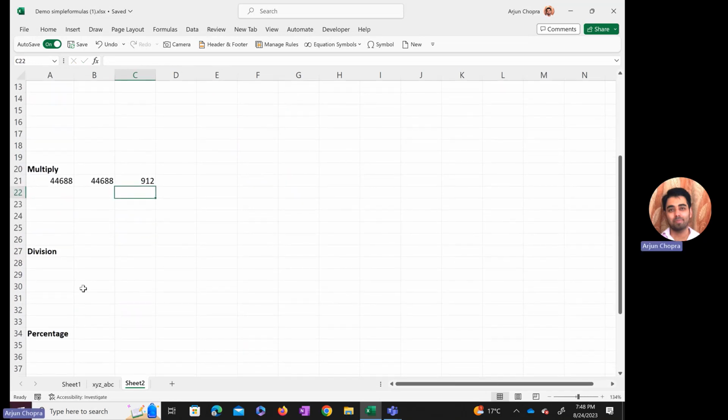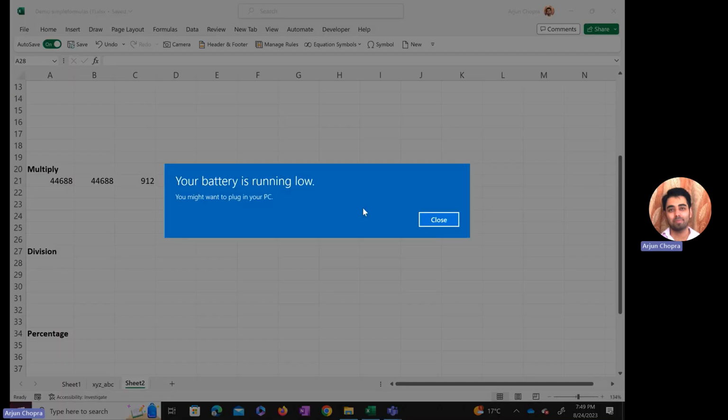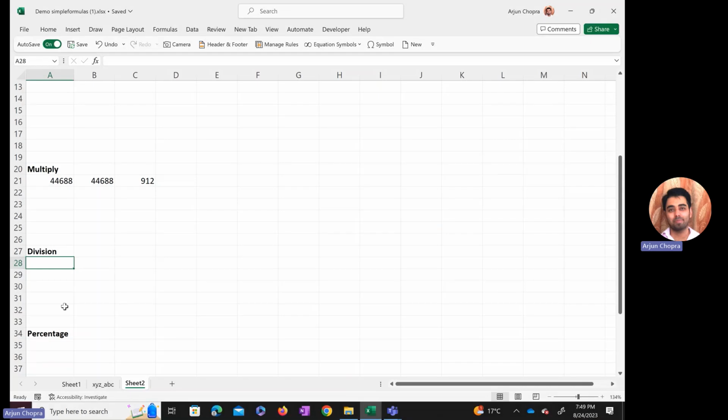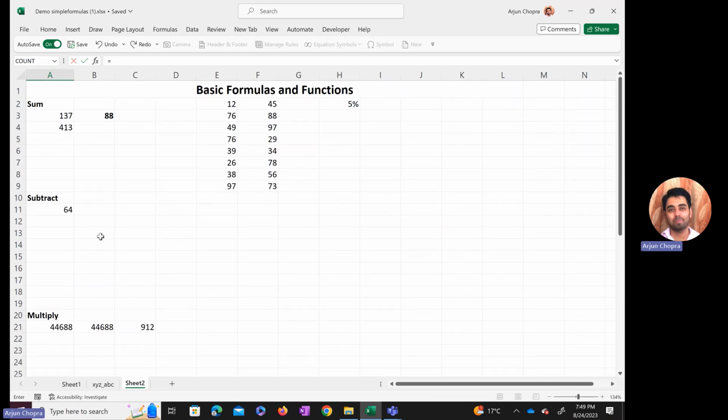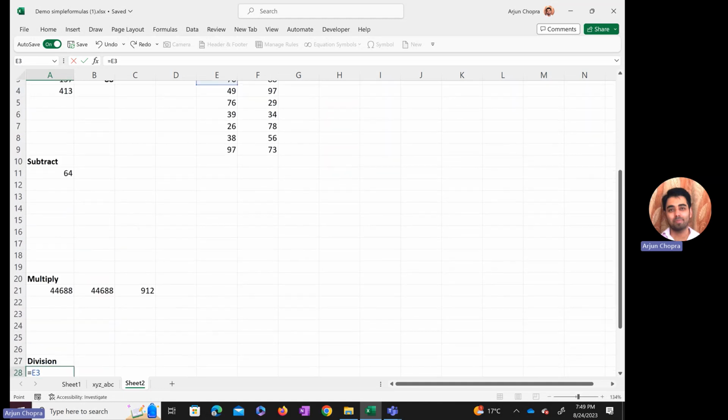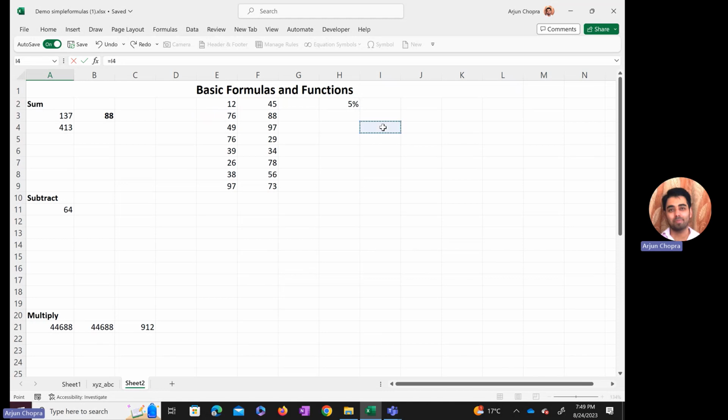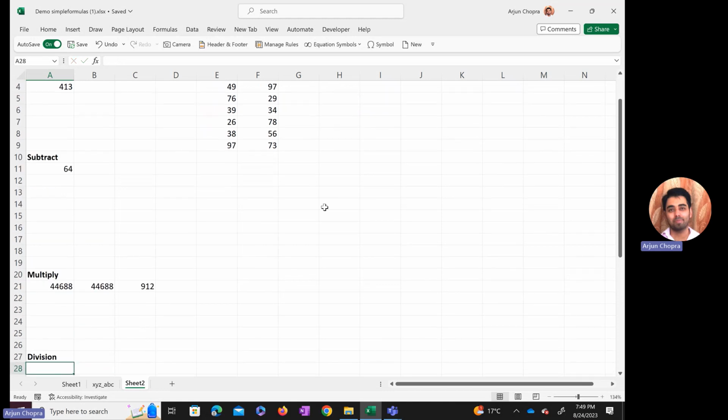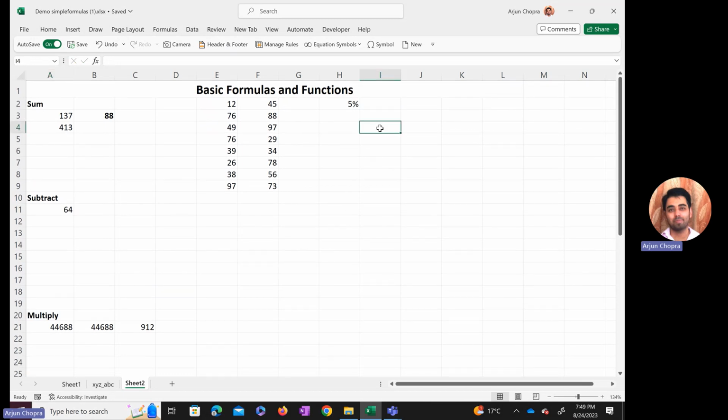Now let's look into the division. For division also, there is no such command, you can only use the forward slash to divide the two numbers. So equal to, let's say I want to divide 76 by 12. I'm going to do this up here so that you can see what's going on. Otherwise, it will be a little confusing if I keep moving the screen here and there. So equal to, I want to divide 76 by 12. So 76, then forward slash, divided by 12, and that's going to give me the final answer.